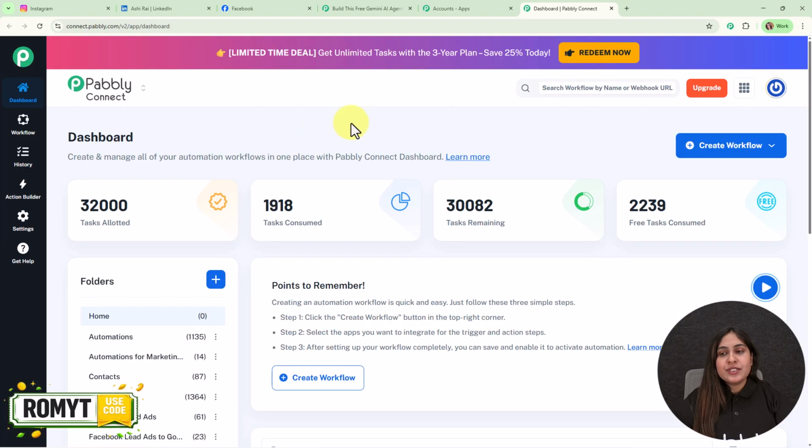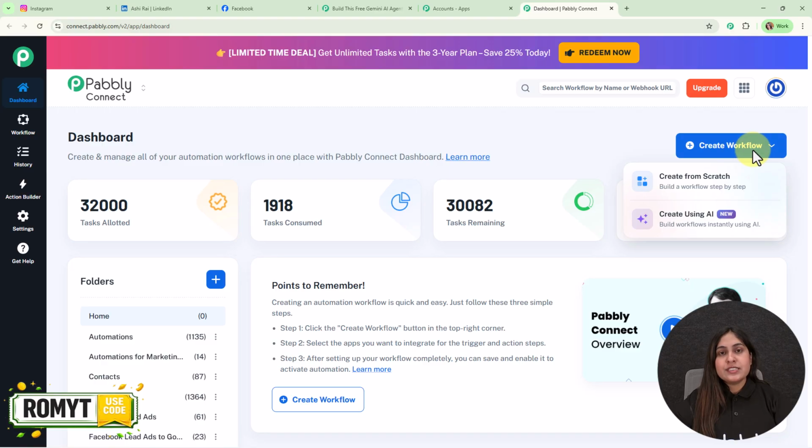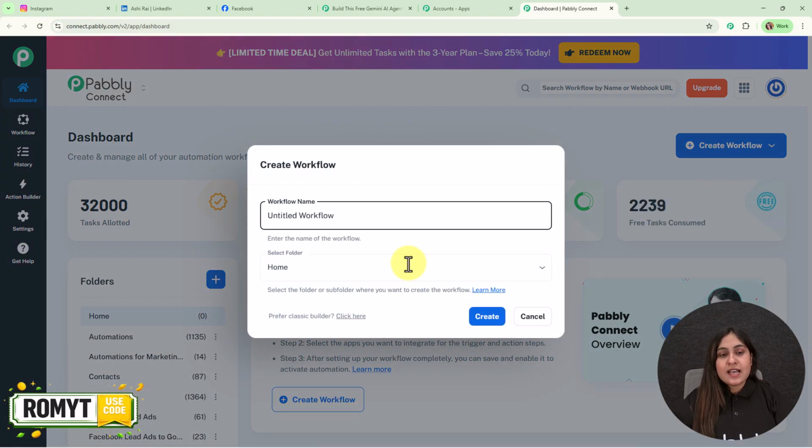Now here, to build a new connection, we're going to create a workflow first, and you can see two methods. One is create from scratch and the other one is create using AI. So if you want, you can use this AI workflow builder, or you can select create from scratch. Here it is asking for the workflow name, so I'm going to give the name as Build this free Gemini AI agent for social media automation.